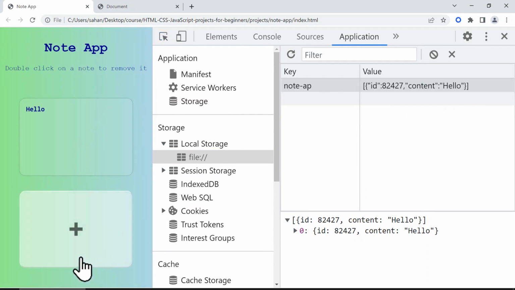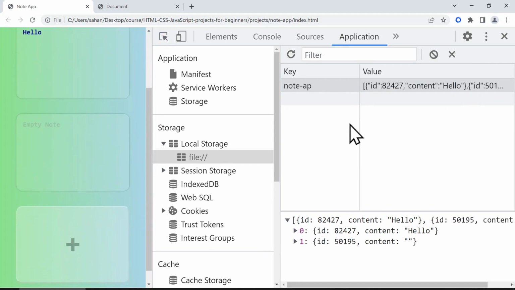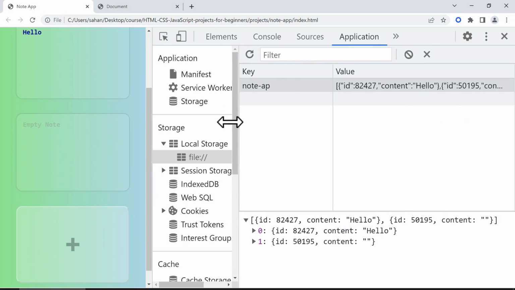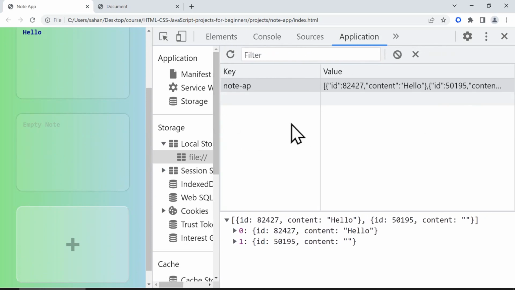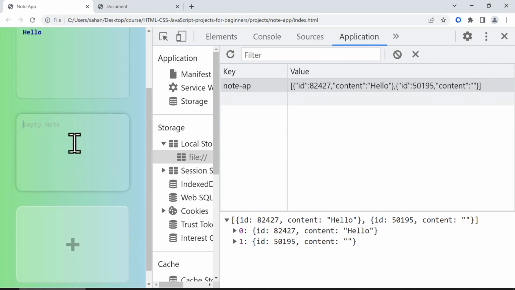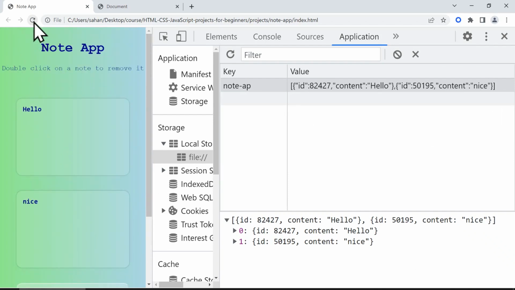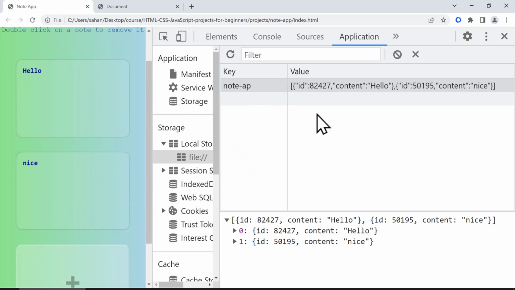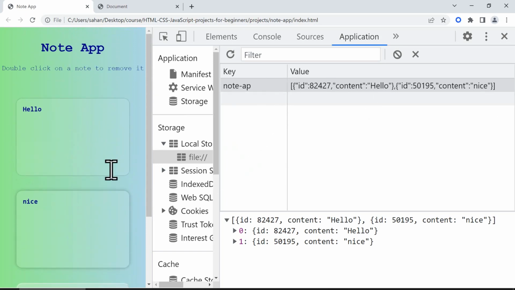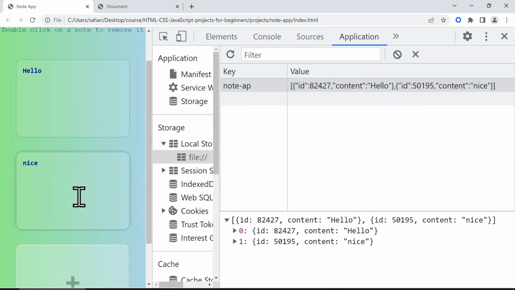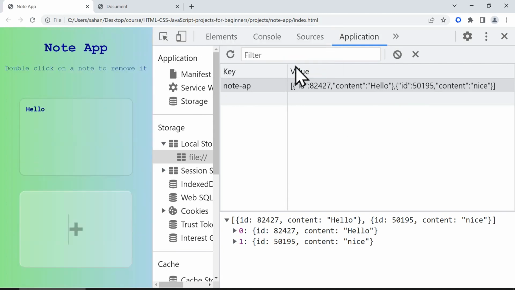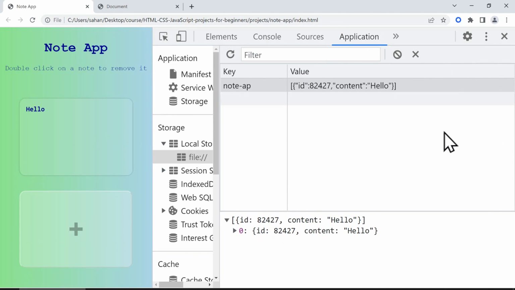If we add another one, for example, if I click on this button, I create another one that you can see here. It has a new ID and the content should be empty for now. And if you write down something here, for example, nice, we see the nice inside the content. So that's why if you refresh the page, we get all the information from this local storage and we repopulate this page so you don't see any changes. And also if we, for example, delete the nice one by double clicking on here and click on OK, you see that that particular object is removed from the array, the Note app array.